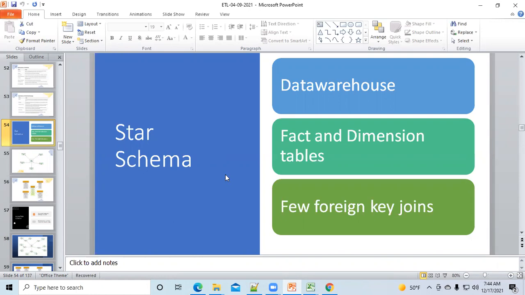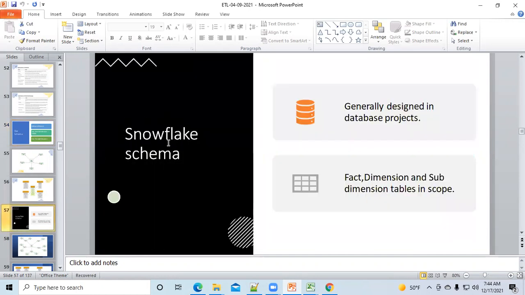But generally, star schemas are used in data warehouse projects. What is the reason? We will discuss that. Similarly, for Snowflake schema, very rare, rarest of the rare scenario, 0.001%, you will find a Snowflake schema in data warehouse projects. Most of the time, the Snowflake schema is implemented in database projects or projects in which you have daily transactional data. There we used to implement the Snowflake schema.